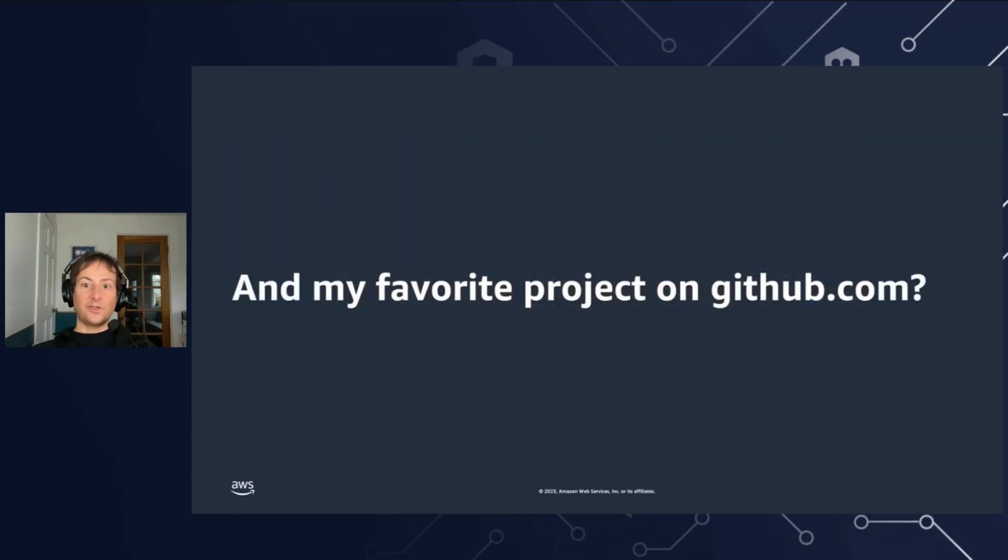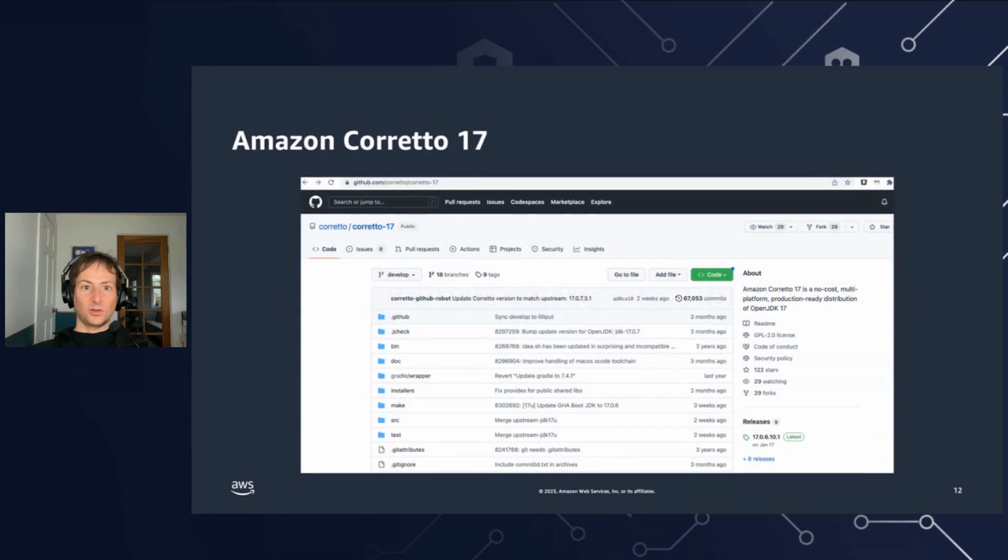And what about your favorite project on GitHub? I'm pretty sure there are some packages that you get directly from various open source projects on GitHub. How do you do that for those? Well, let's take an example. Here, Corretto 17. So if you look at the Corretto 17 page, Corretto is the Amazon supported version of OpenJDK that we distribute at no cost and that we support on AWS and on your on-prem installations.